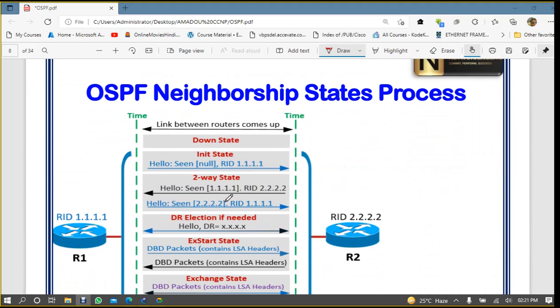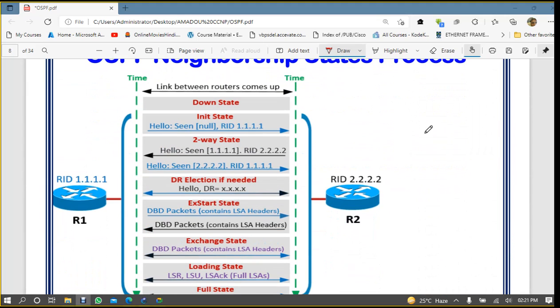Same information, like neighborship states. When the link is connected between two routers and it comes up, first it will be in down state. After that it will move to init state, and in init state they will send a hello message to the multicast IP with router ID, then they will form two-way state. After two-way state they will elect DR if needed. That's why it's written if needed: if you are connected with an Ethernet link, then DR is important, but if you are connected with a serial link, no DR is needed here.